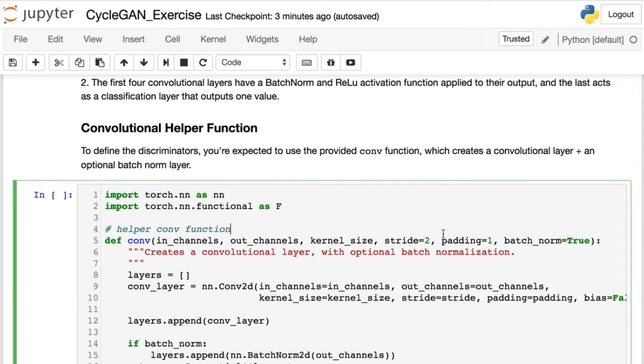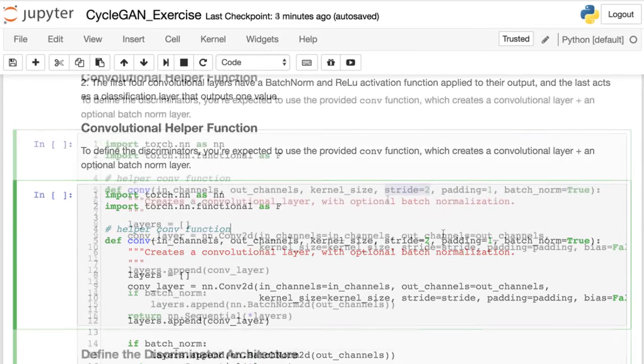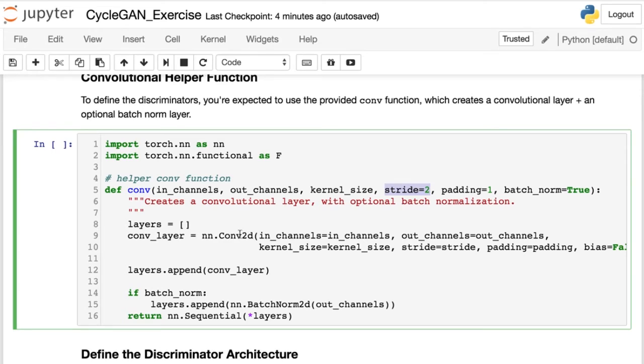To define the discriminators, you're expected to use the provided helper conv function in this cell. This should look familiar from the last lesson on deep convolutional GANs. This function creates a strided convolutional layer and an optional batch norm layer. With a stride of 2 and padding equal to 1, I'm assuming that you'll use a kernel size equal to 4 to downsample each input by a factor of 2.